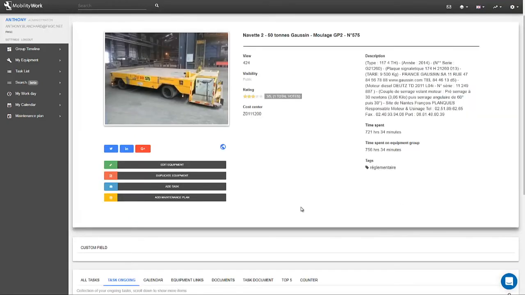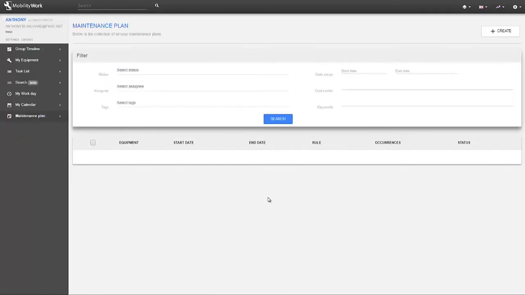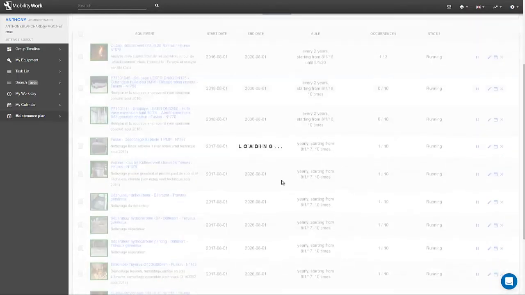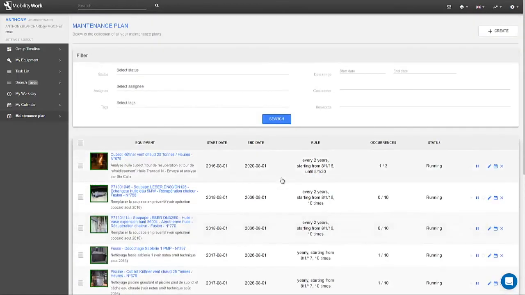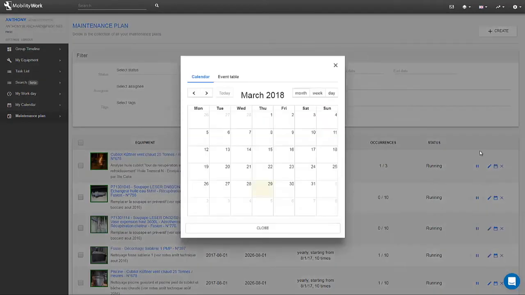Now that our maintenance plan has been created, we are going to switch to the Maintenance Plan tab. On this page, we can also visualize the full list of maintenance plans that we can also filter using filters on the top of the page. On these maintenance plans, we can also see the name of the piece of equipment, the description of the task to be carried out, the starting date, the ending date, the rule to apply, the number of occurrences, as well as the status of the maintenance plan. From this page, you can also pause maintenance plans, edit them, visualize the calendar or the maintenance plans event table, and also delete them.